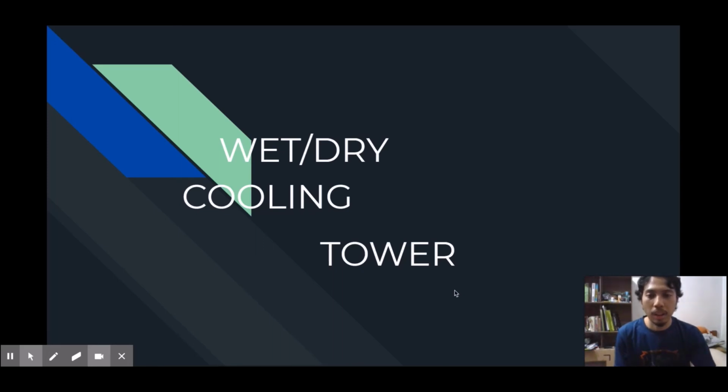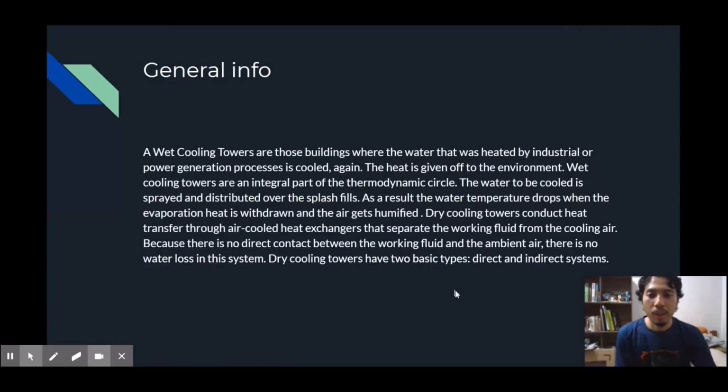Hi, Assalamualaikum. I am Muhammad Aiman. I'm going to talk about wet and dry cooling towers. Wet cooling towers are those buildings where the water that was heated by an industrial or power generation process is cooled again. The heat is given off to the environment. Wet cooling towers are an integral part of the thermodynamic cycle. The water to be cooled is sprayed and distributed over the splash field. As a result, the water temperature drops when the evaporation heat is withdrawn and the air gets humidified.